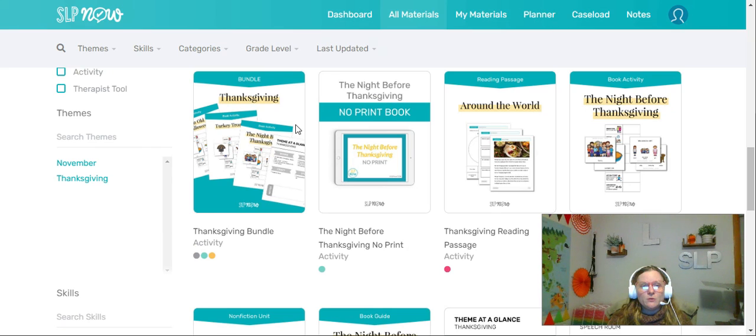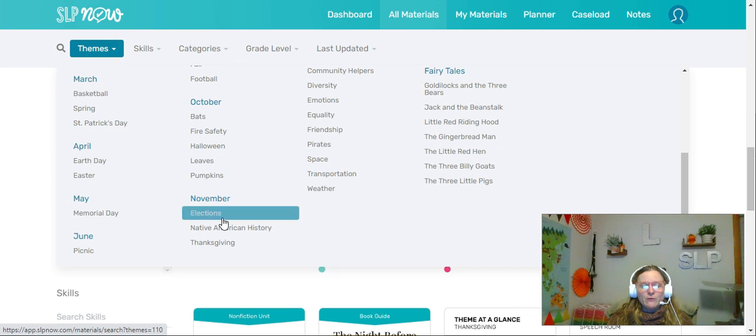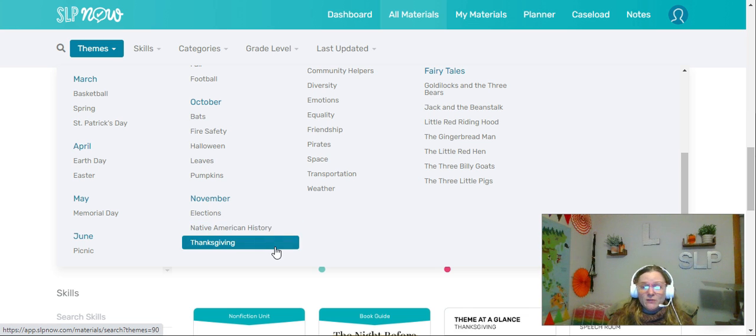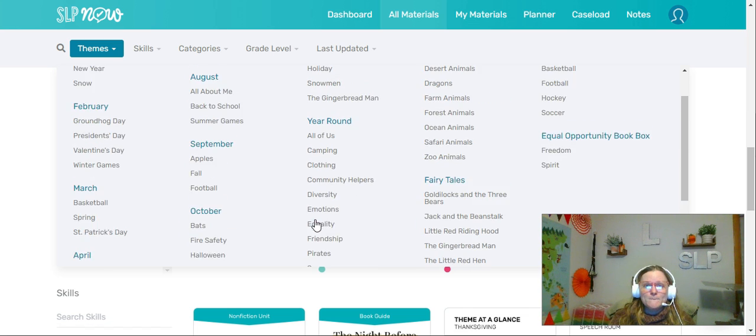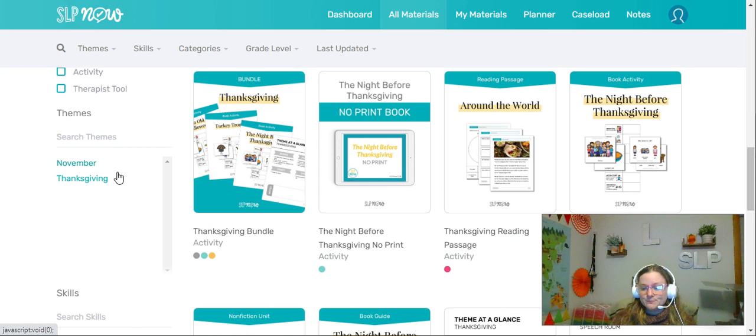Another thing you can do if you do have a membership is you can go into the themes drop down. So for November, elections, Native American history, and Thanksgiving are all options for the month. So you can get really nice theme ideas.